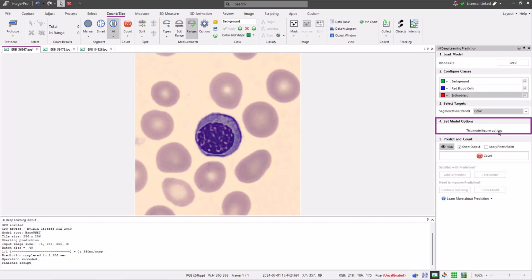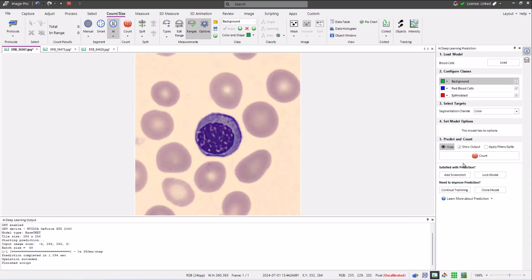Step 4 is not used for BaseUNET models. This step is populated with configurable options for other architectures. In step 5, you count. I can illustrate how BaseUNET models perform semantic segmentation with this model that's been trained to assign pixels into 3 classes. A background class in green, a red blood cell class in blue, and an erythroblast class, that's a type of white blood cell, in red.